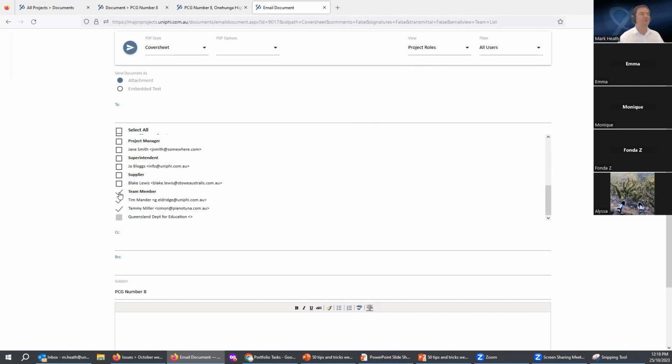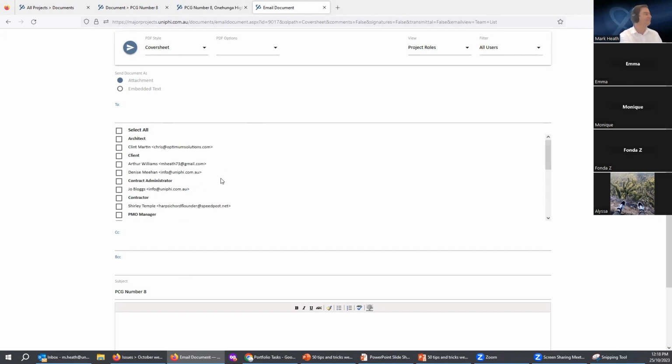And so if you've got a distribution channel like PCG group or common distributions, you create them as roles. In addition to their other role, they might still be project manager, but you create a distribution role and put them into that. And then when you go to email the document, you just select roles and then you can just tick that role. And therefore you don't have to go through and tick every single person that you want to email something to.